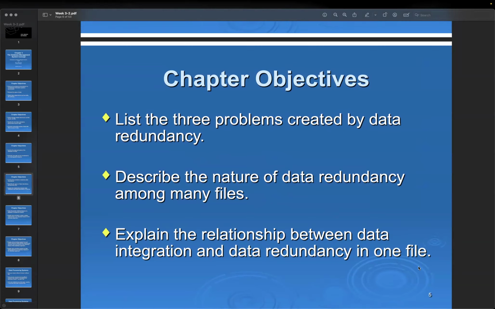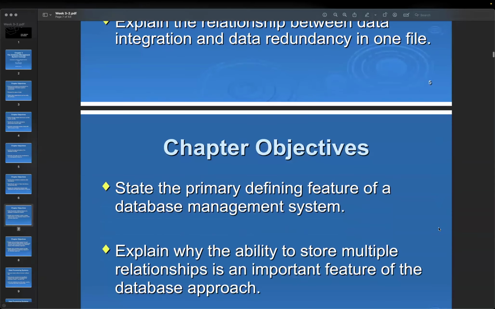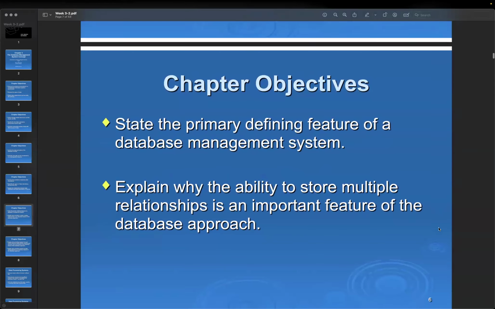Okay, so here are terms you need to be careful about when we talk about data redundancy and integration. If you see any questions asked about these terms later, you should be able to answer. And we try to state the primary defining features of a database management system. Finally, when we learn all of this, there's a reason why we need to use a database management system. So what are the features? And also why the ability to store multiple relationships is an important feature of the database approach.